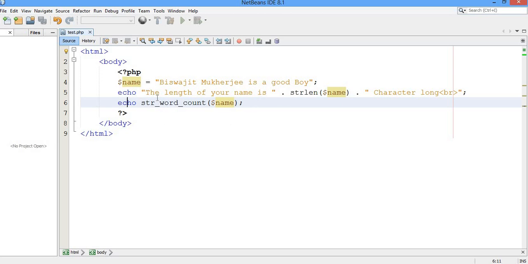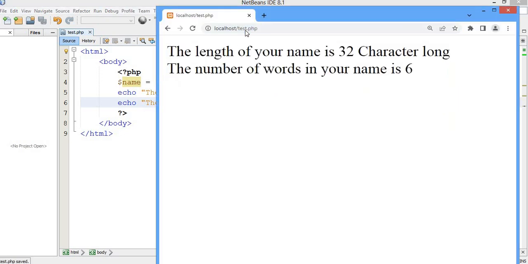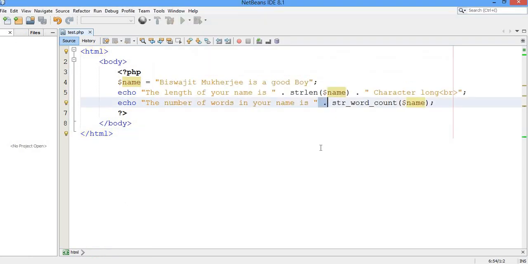Also if you want, you can write it in this way. The number of words in your name is these words. Let me show you. The number of words in your name is 6. This process is known as concatenation.